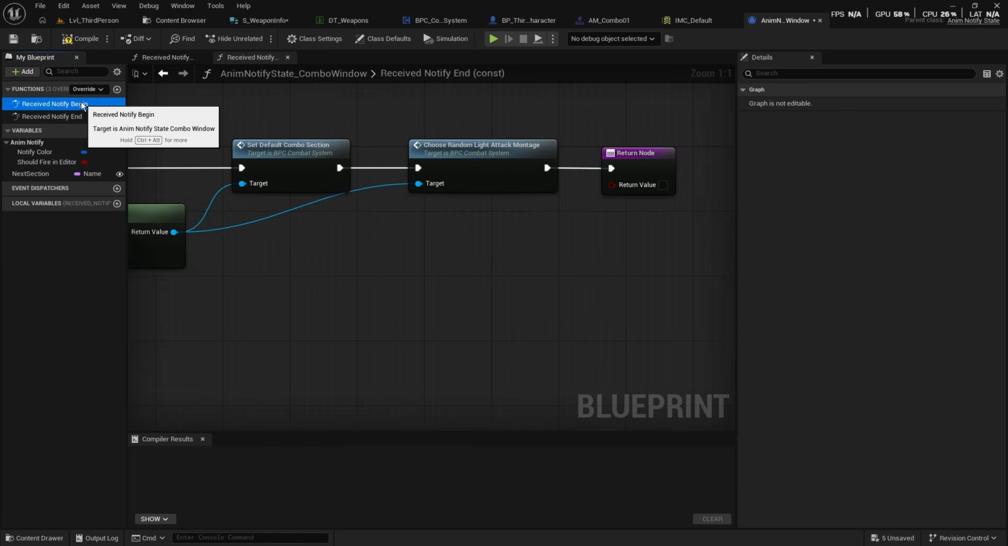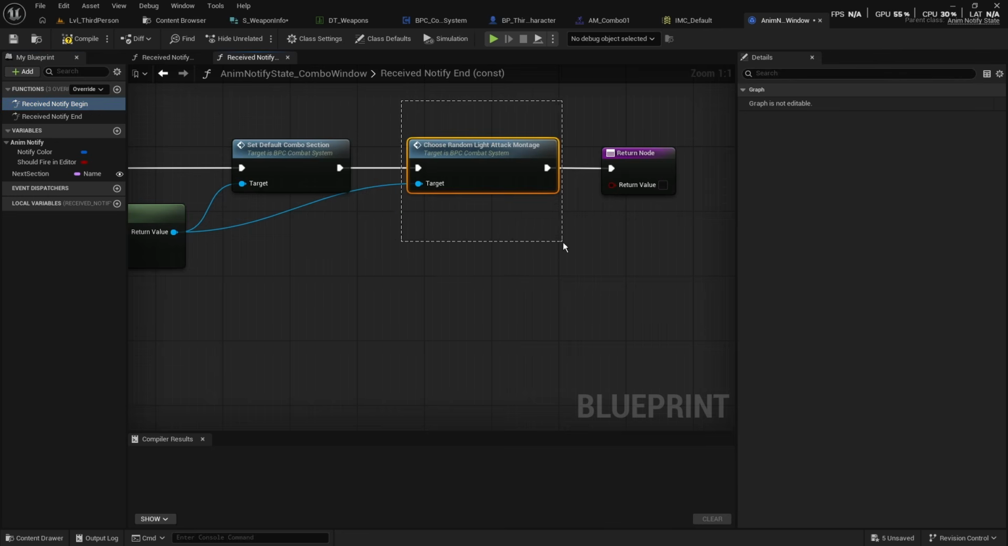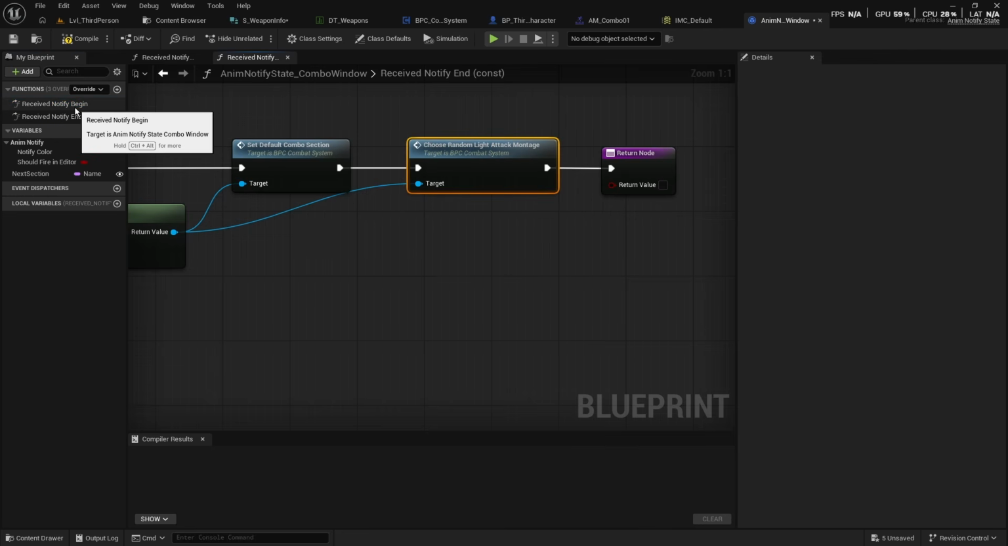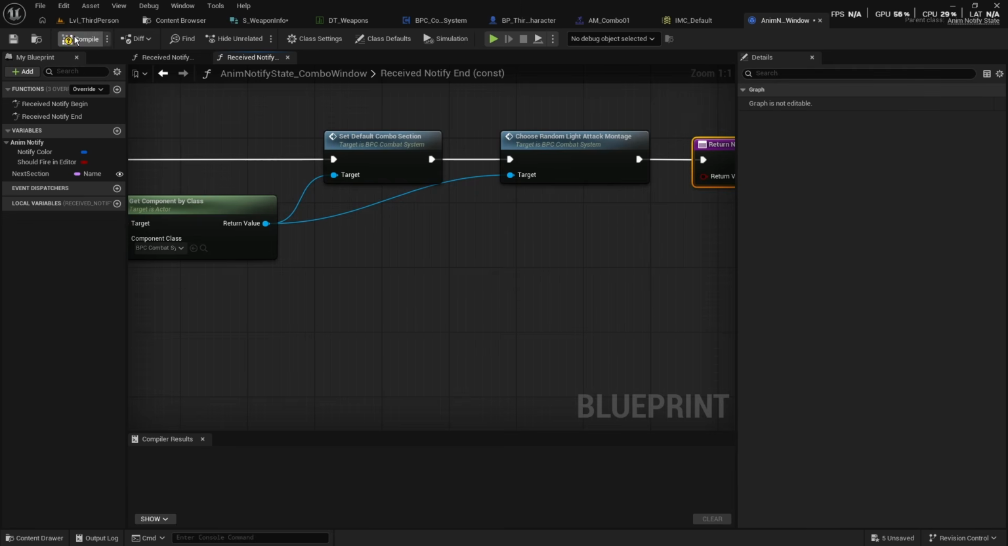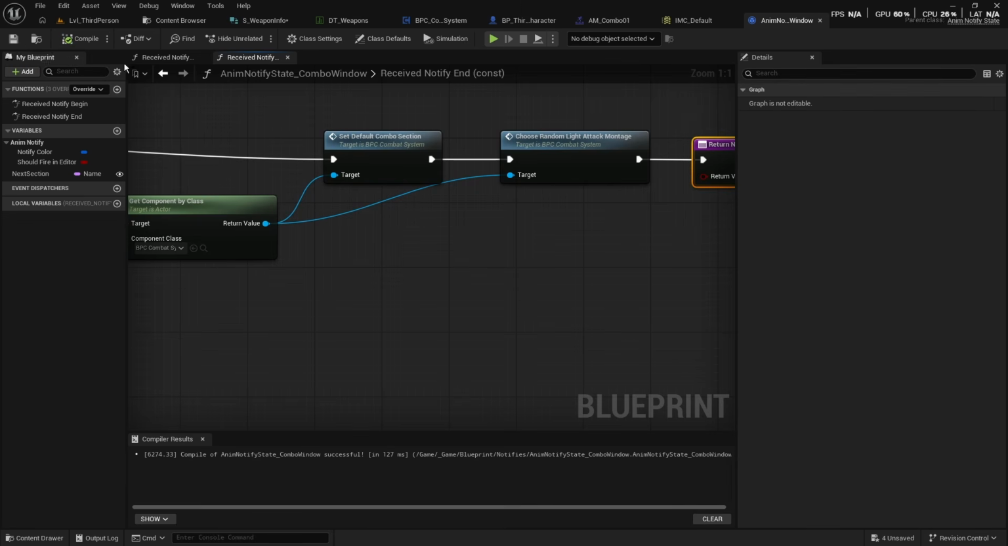But if they do, then we'll never actually reach this. If they click it in the combo window, we won't actually ever reach this. So then it will continue the same combo. It'll make more sense when it's in motion. So let's compile and save that.